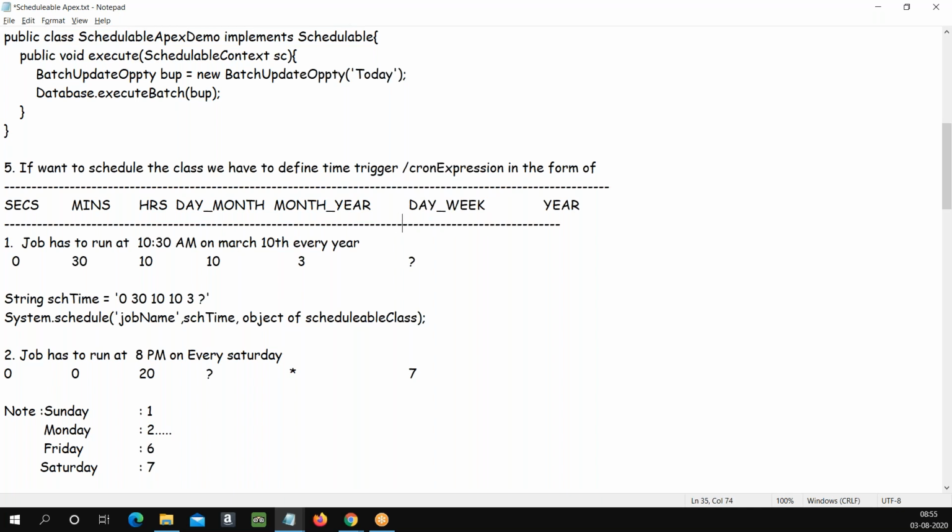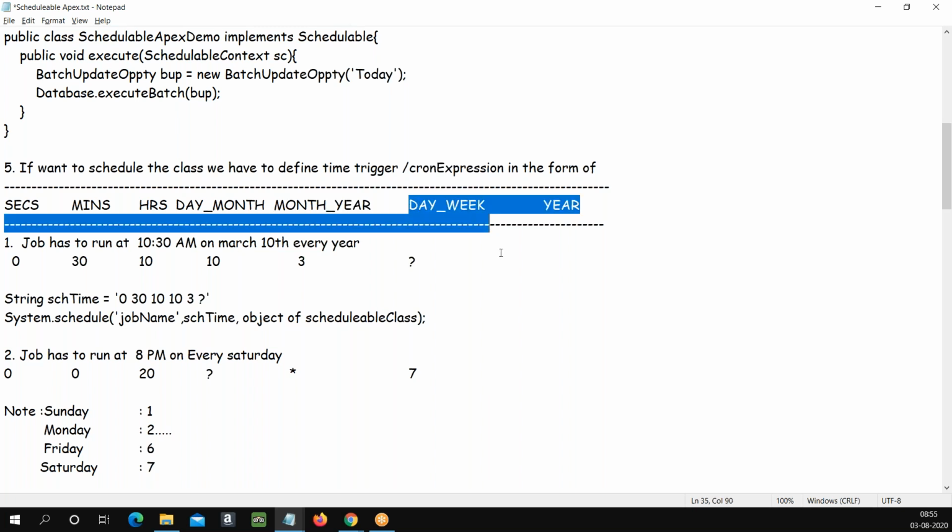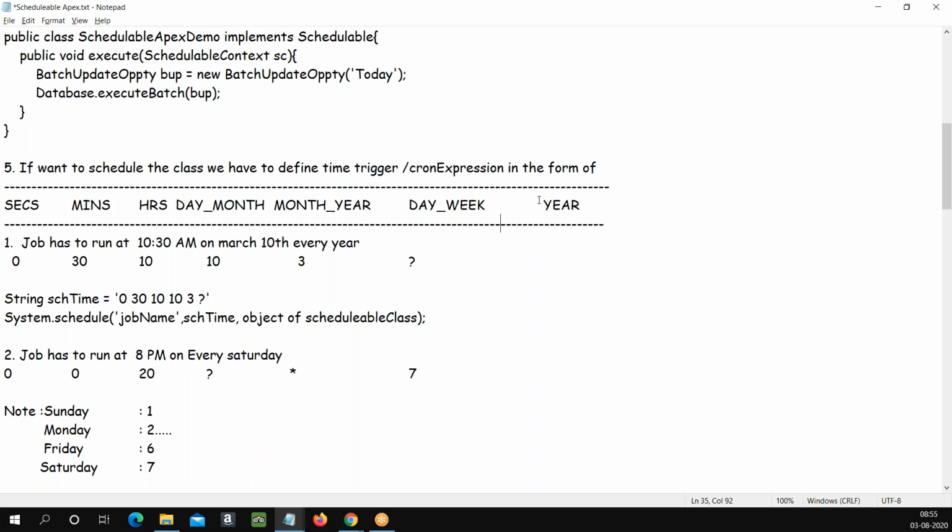The expression will have the parameters: seconds, minutes, hours, which day of the month, which month of the year, and every year, which month you have to run, and which day of the week, whether every Monday or every Friday. All those parameters you will build. That expression is called a cron expression. You have to build that cron expression.